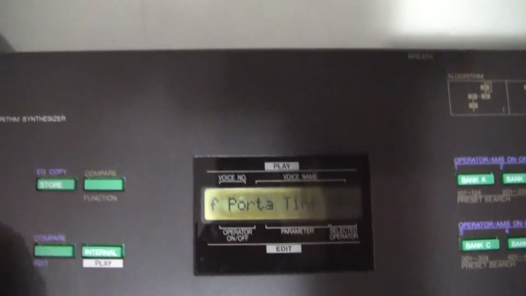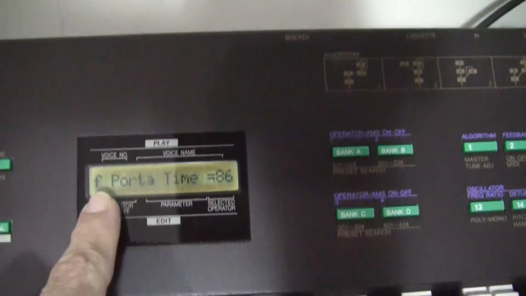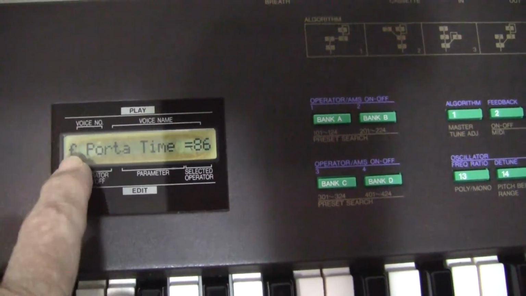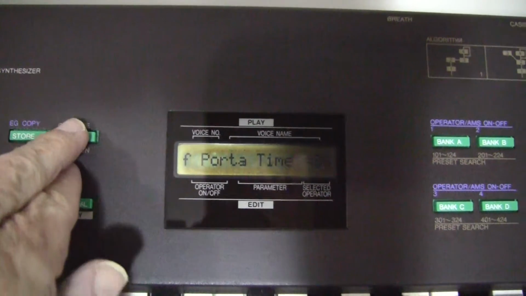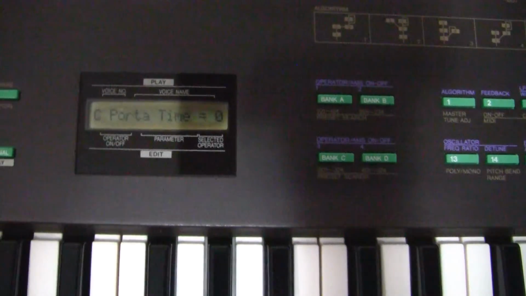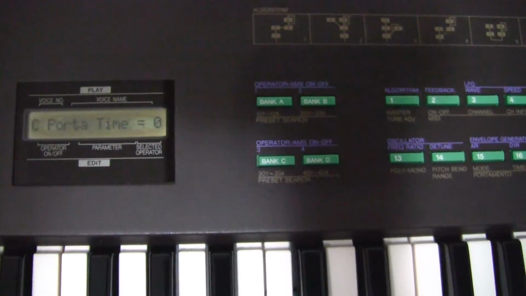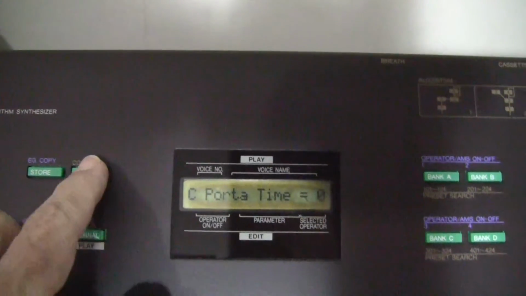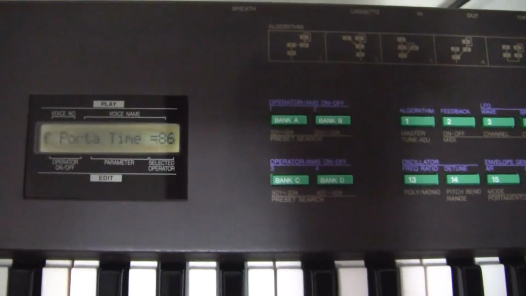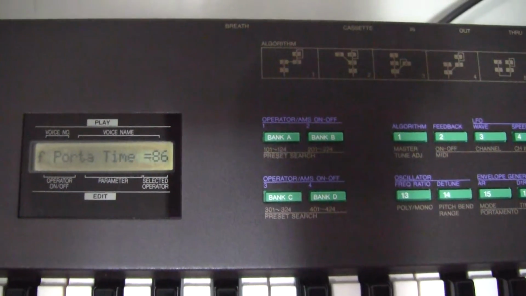Now if I press my compare button, but I have to use the one associated with the function, notice it's changed to a small f because I've altered the program. The large F meant it was unaltered, the small f says I've changed the parameter. So I come over here now and I press the compare, it goes to a big C, and it's gone back without any portamento at all. Notice the portamento time is 0. I press the function button again, the C changes back to a small f, the portamento time goes to what we set it to. And once again I've got my gliding.